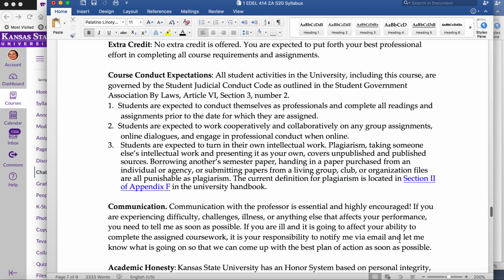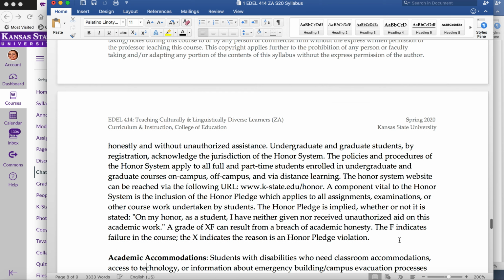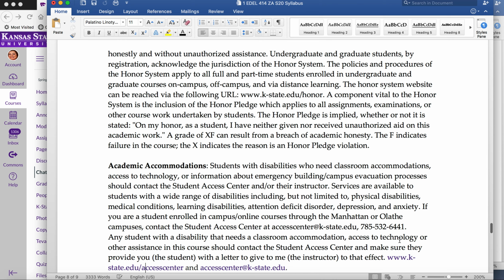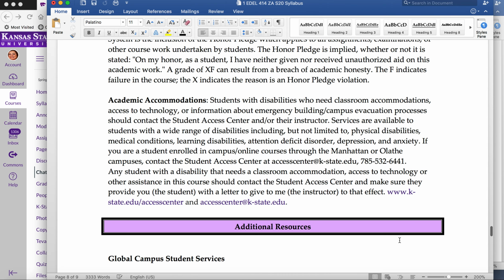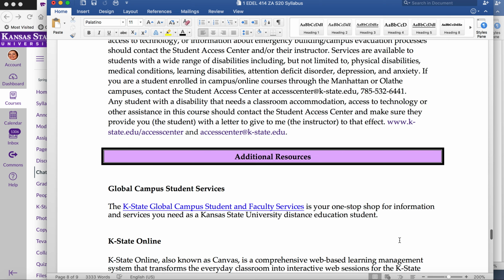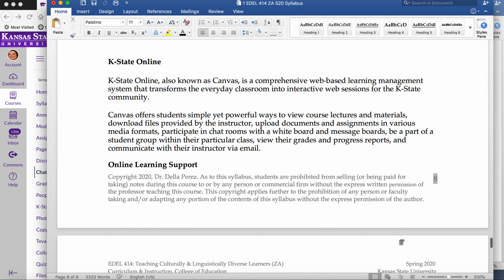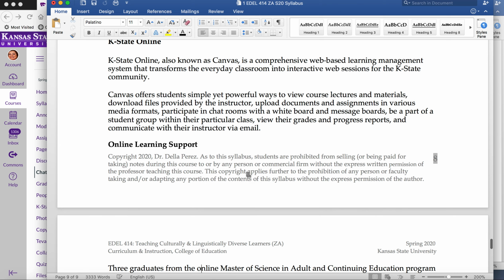Course conduct expectations, communication, academic honesty, all that you can read on your own. Any accommodations, please let me know. If you need accommodations, send me an email or put a note in the announcements tab and I will definitely work with you. Some additional resources, since this is an online course: I have included information here about K-State Online in general, and then some online support that you might need.